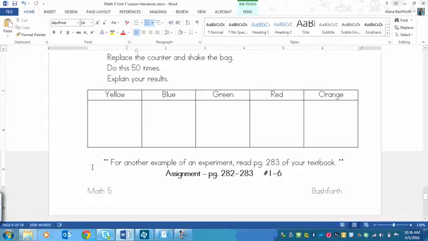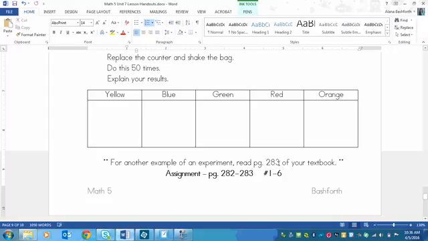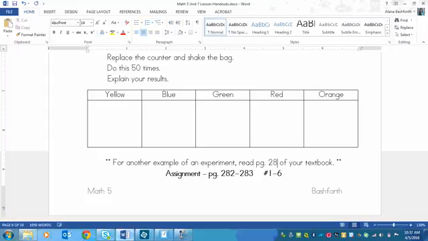If you need another example of an experiment, there's one that's explained in detail on page 283 of your textbook. Actually, I was wrong. That doesn't make sense, because 283 is questions, so that means that you're going to have to change this on yours. 281 is where you can find the other experiment, and it shows how to explain your results and stuff. So if you need that, you can read through it.